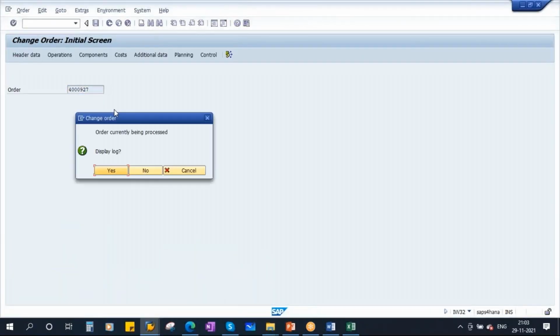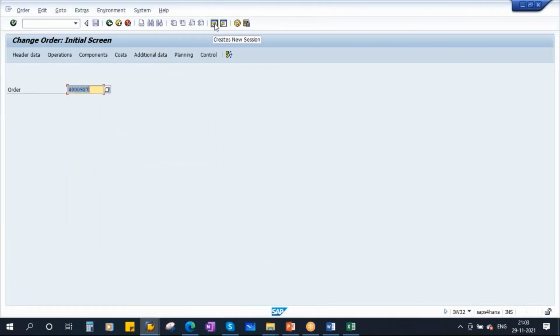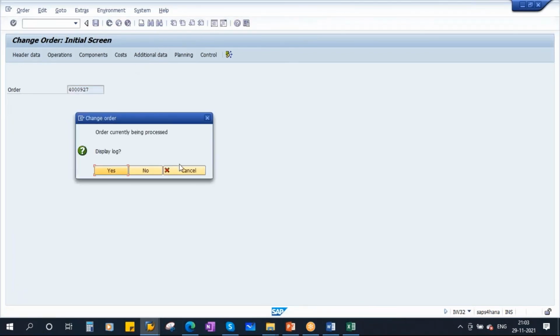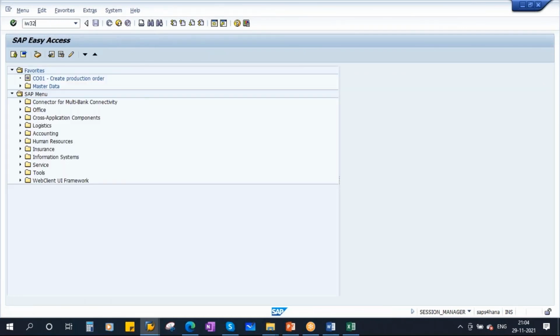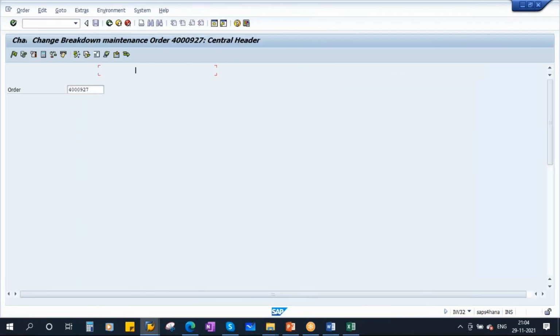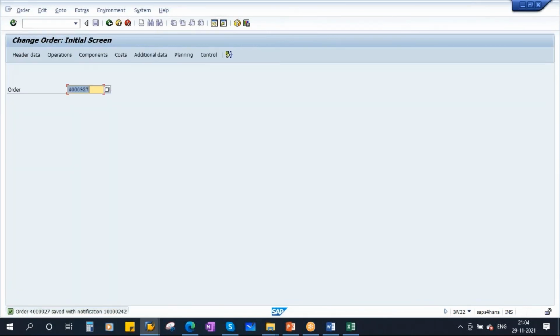Now again go to the order, IW32. So now I will release the order. Again, I will try to release the order. Now it will allow you to release the order. Click on the flag. So now the order will be released after update. The status is REL. Now the order is getting released. Save it. So order is released.